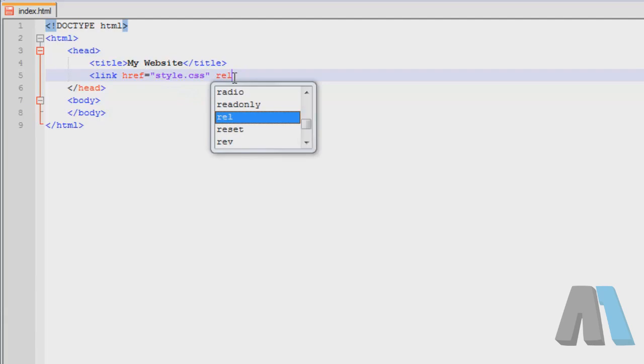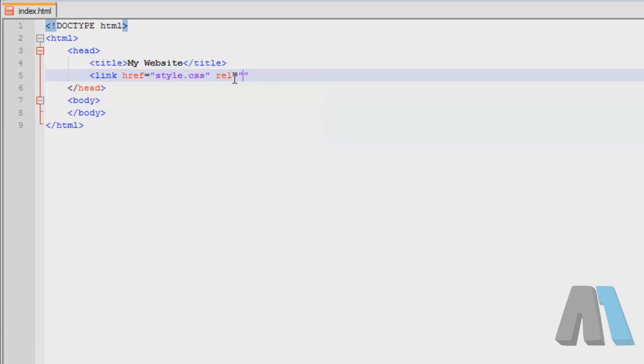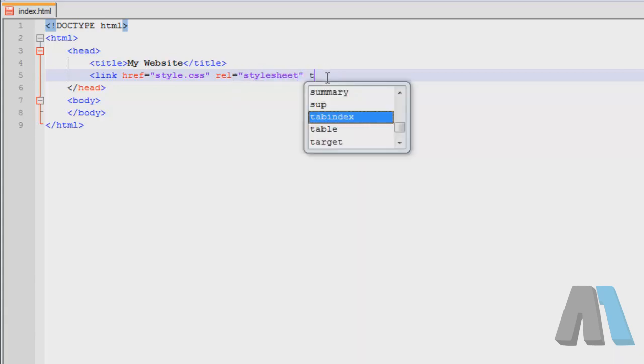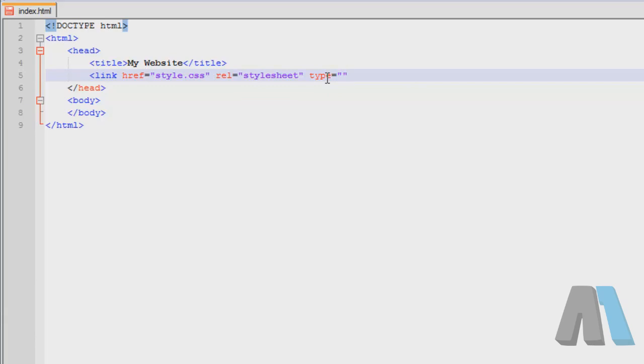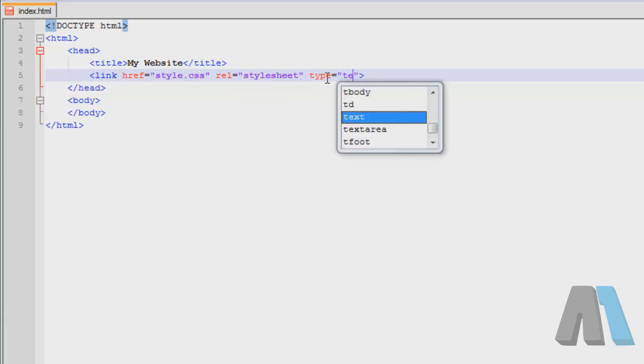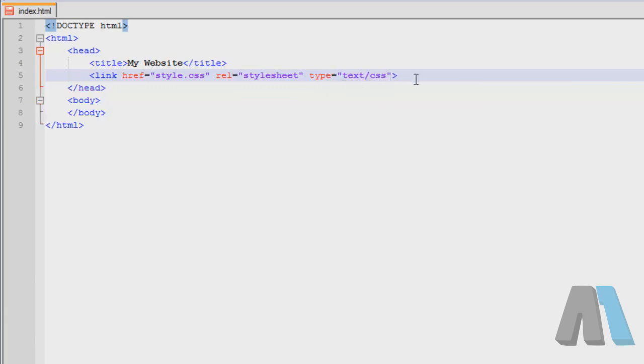Then we're going to define the relationship between that file we're bringing in and the file we are currently on. It will be stylesheet. That is this file, stylesheet, and the type is text/css, a text file that contains CSS. There we go. Now all the styles we define within style.css will affect things on this page.